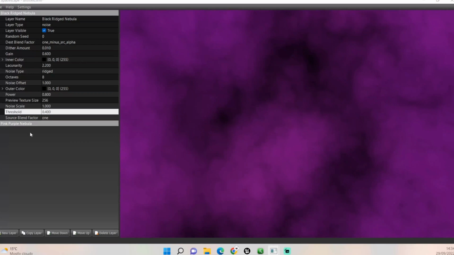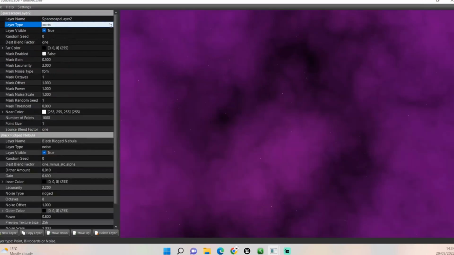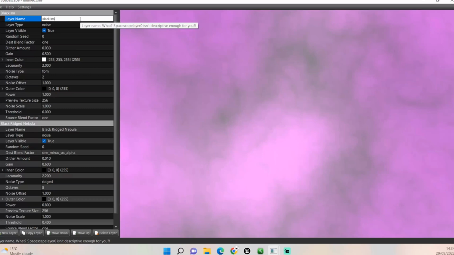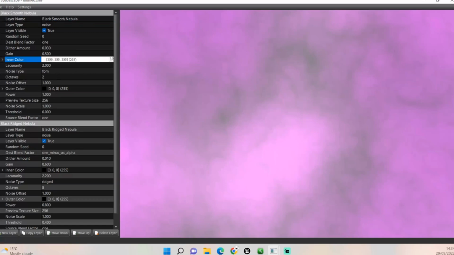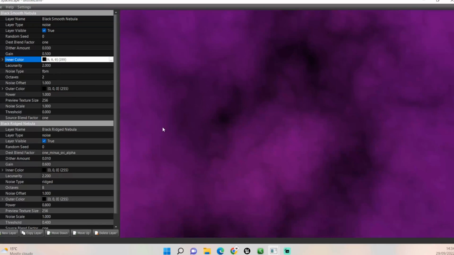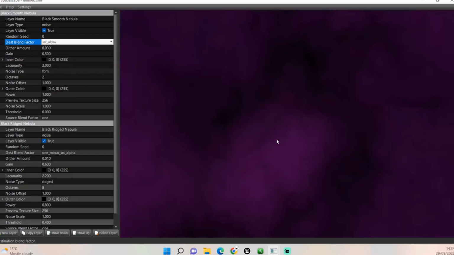Now I want to do a second one. I want to bring in a little bit more black now. So let's do another noise. We're going to call this Black Smooth Nebula. And of course, the color's also going to be black, like so. We also want this to be another alpha again.